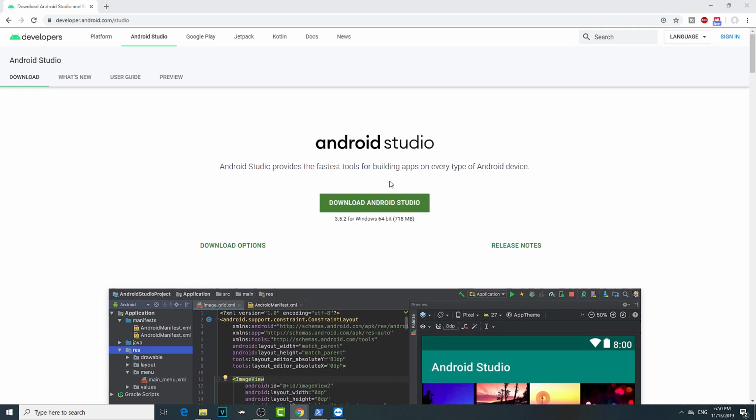Install Android Studio. It's kind of big. Or you can get an ADB shell. ADB shell. Android Debug.